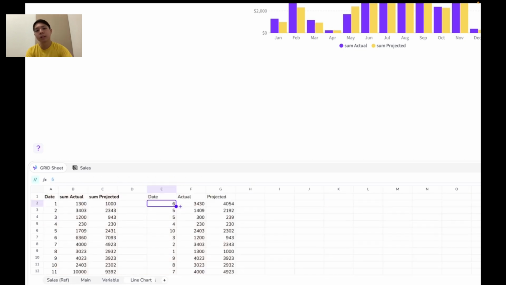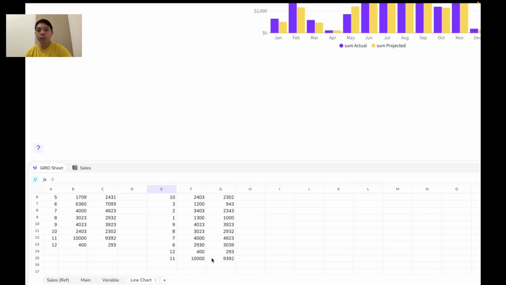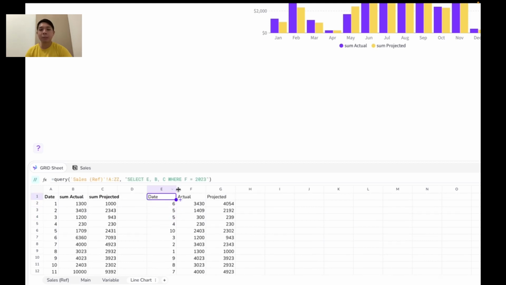This is the simplest one. You can see when I type this, it's referencing so that it's only showing data for 2023. But this is still not quite right because we still have, like May, two May here. So we want to group it together so it doesn't get separated. So what you can do is use another formula called group by. What do we want to group by? We want to group by E.